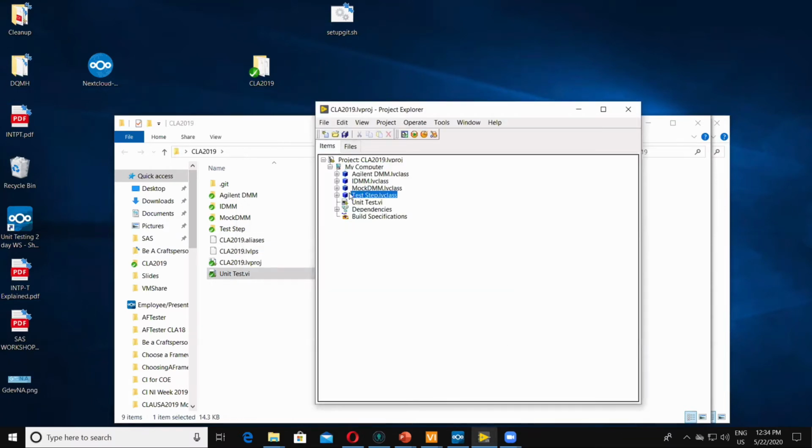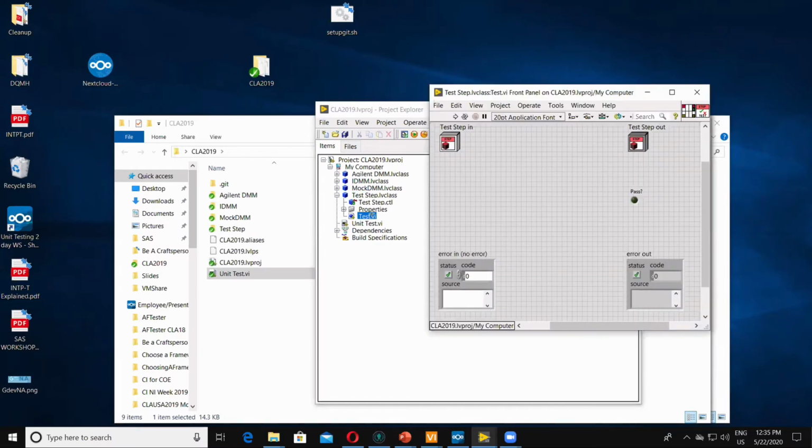All right, so this whole thing started out because we have a test step that's part of some larger test framework.